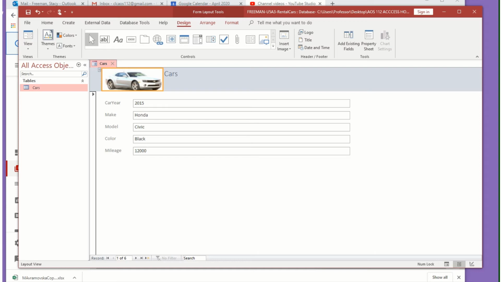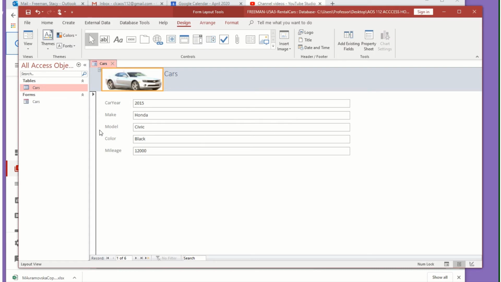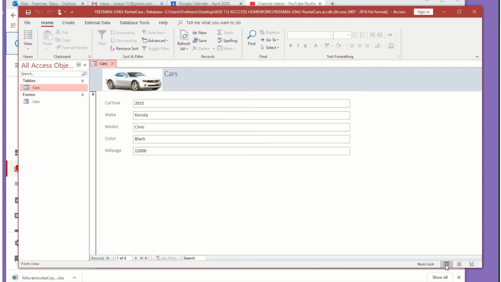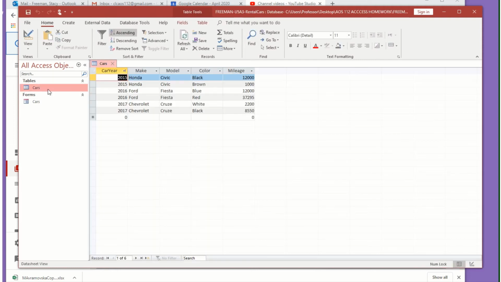And then we'll save this form, calling it cars. And then we'll use the form to enter records. So you need to scoot over to form view. And I actually entered the records already when I created my table. So step 14 is to open the cars table. Again, we're only going to have one object open at a time. So I'm going to close this and open the table.